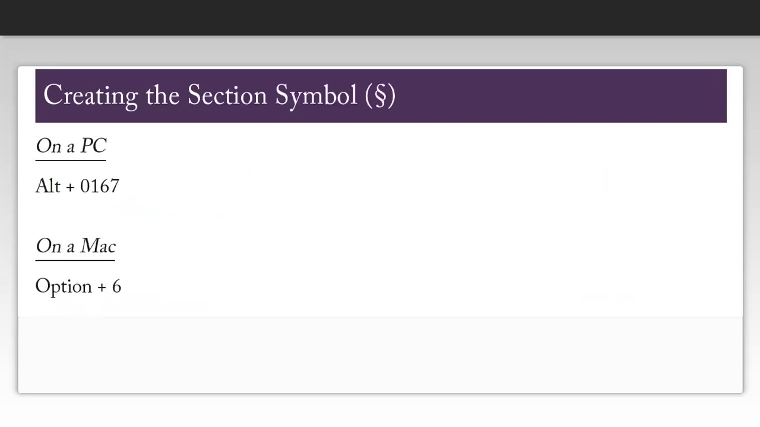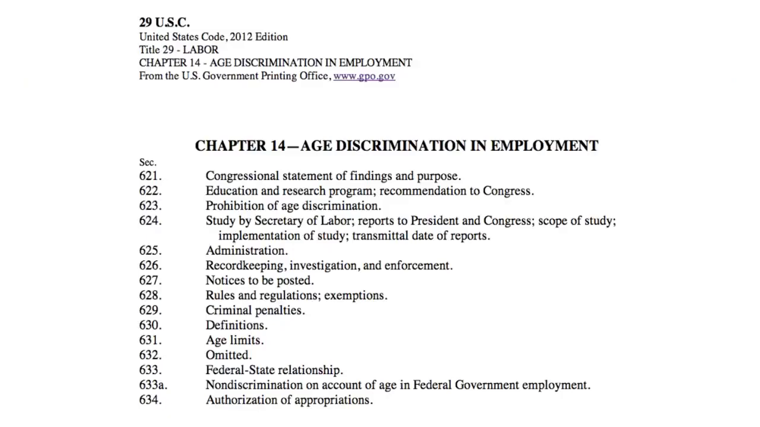In order to create the section symbol on a PC, hold down the Alt key and press 0167. On a Mac, hold down the Option key and press 6. When citing a statute, you should cite the United States Code rather than the United States Code Annotated, which is found in Westlaw. For this reason, it's a good idea to cite statutes using the Government Printing Office website.